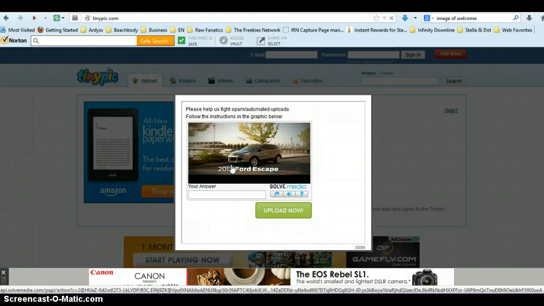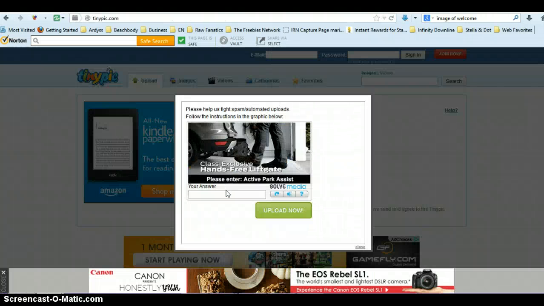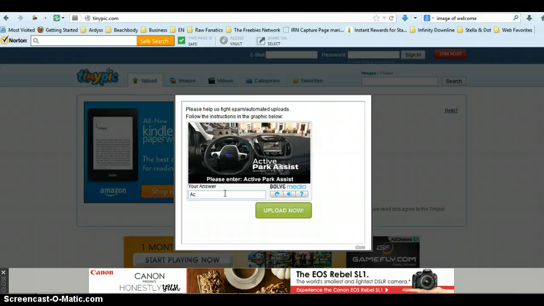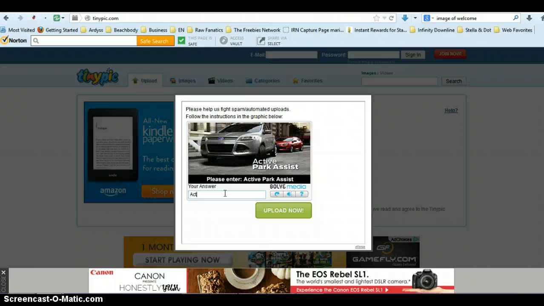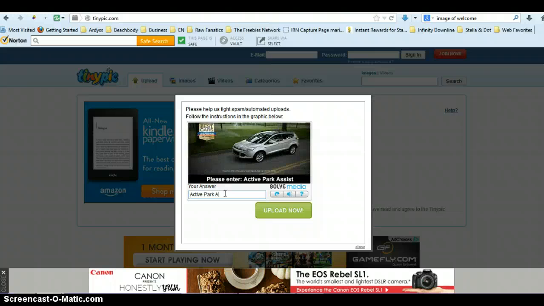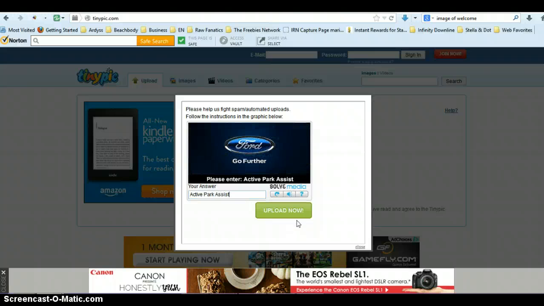Need a reason to check out the 2013 Ford Escape? How about the panoramic center roof, a hands-free liftgate, or active park assist? No wonder Ford won more U.S. News and World Report Best Cars for the Money awards than anybody.